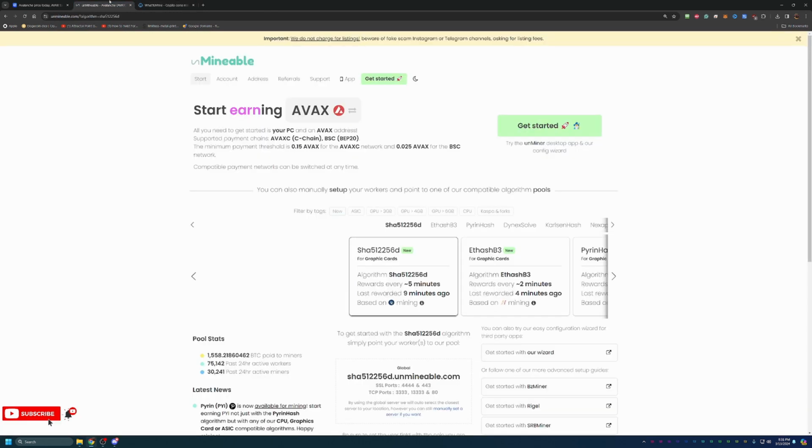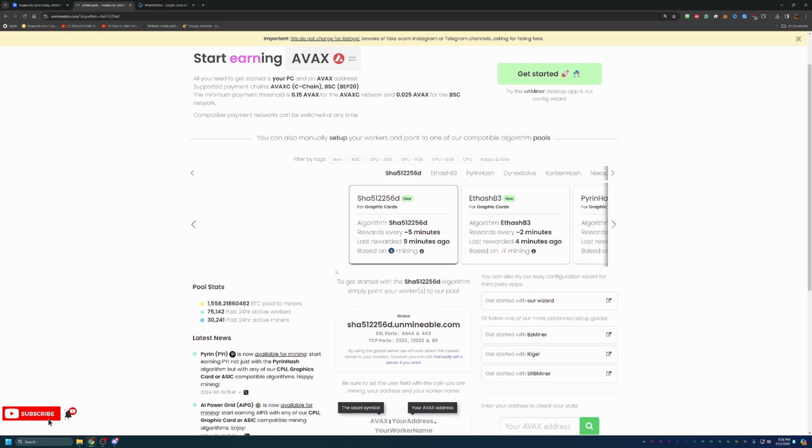And I know for most people, it's probably going to be the Kapow algorithm or Pyron hash, depending on which one your setup is best with. But here's where we get started on Avalanche.